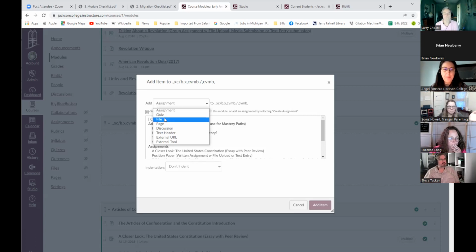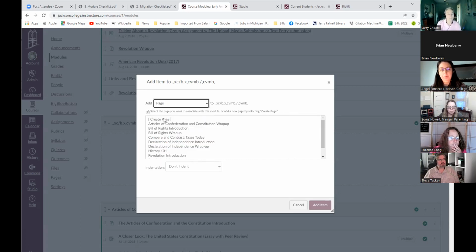So you could add a quiz, a file, a page, a discussion. There's a text header. The text header used to be, I'm stuck on that word. I'm sure, hopefully, a label. It was a label. So if you want to add a label, it's now called a text header. And add an external URL or an external tool. So I'm just going to create a page. I'm going to create a new page, or I could select any of these pages that are already created.